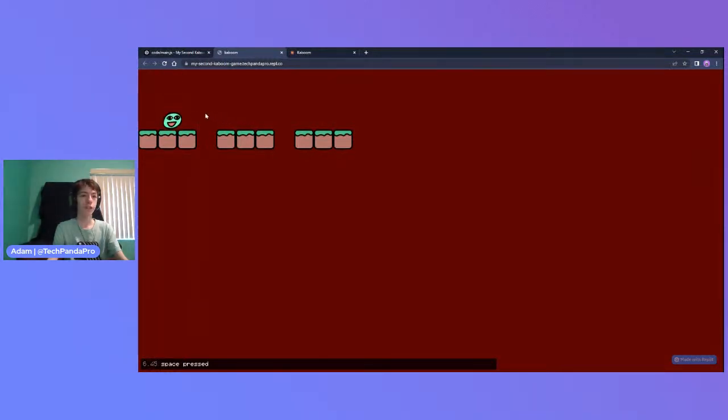Now, there's a couple issues with this. The first issue is that it can jump as many times as I want, which isn't really ideal.